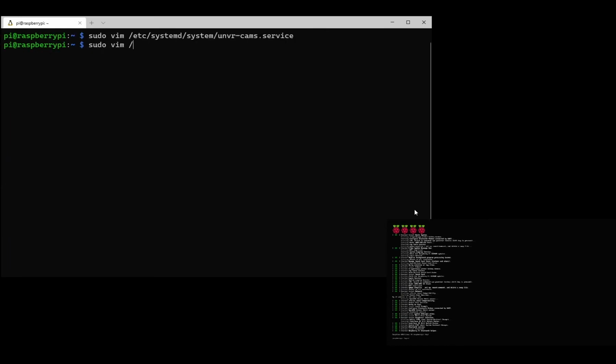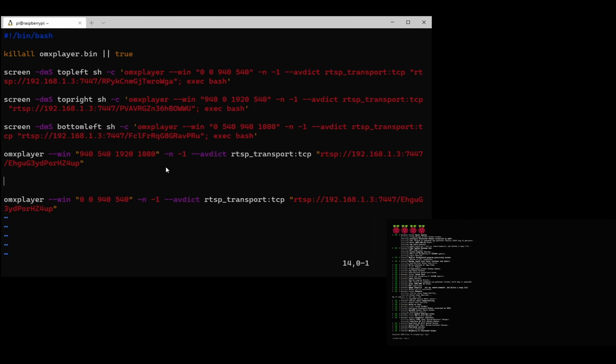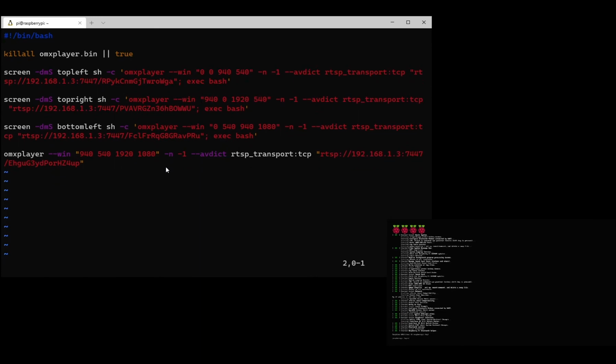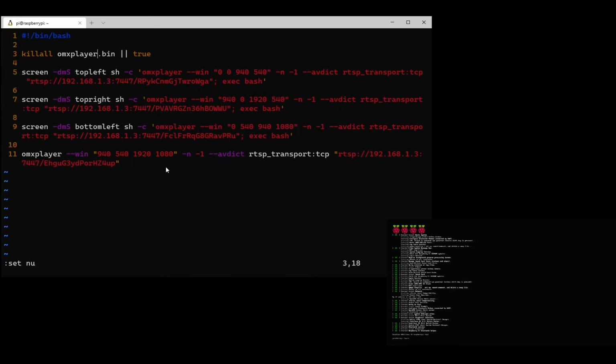And so let's go ahead and go create that bash file that our service is going to call. And so that was at /usr/local/bin/unvr-cams.sh. Okay, so I'll walk you through what's happening here. So right up, just to be extra cautious, we kill all the cameras that might exist because we know we're about to start 4 more. And then we start top left, top right, bottom left with screen so that we can get control back and run more commands.